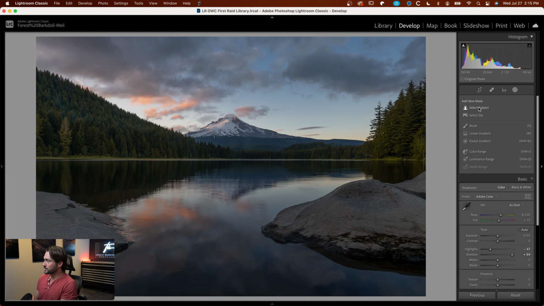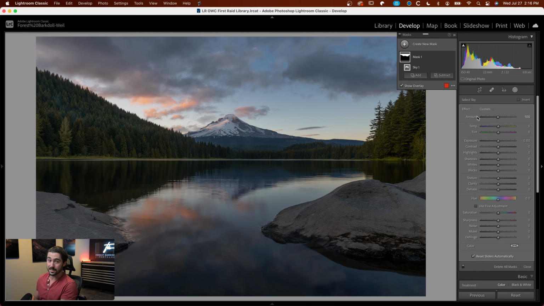So we have all of these different options. Select subject. If you have a person and you want to brighten them without brightening their background, that's how you achieve that. Selecting the sky, again, pretty self-explanatory, but it does a pretty good job at selecting just the sky. We have our general brush tool, a linear gradient, a radial gradient. I use those a ton. Color range and luminance range, I don't use all that much, but they are really powerful if you want to change just a specific color within your image or just a specific luminance, whether it's the highlights in the sky, the shadows, etc. So the first thing in this image that I'm going to do is select the sky.